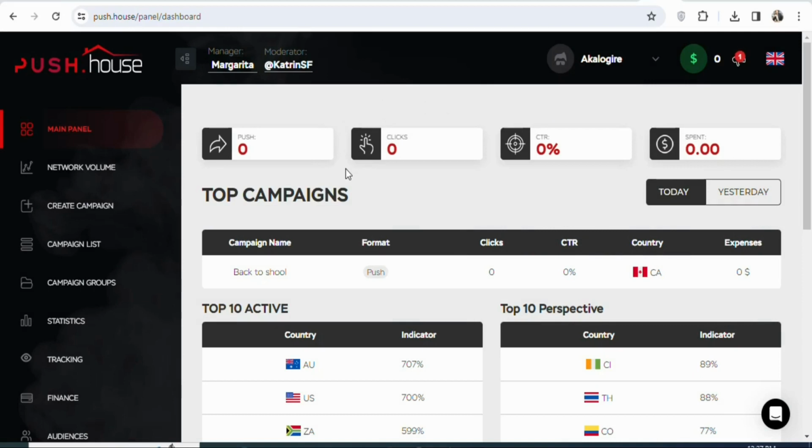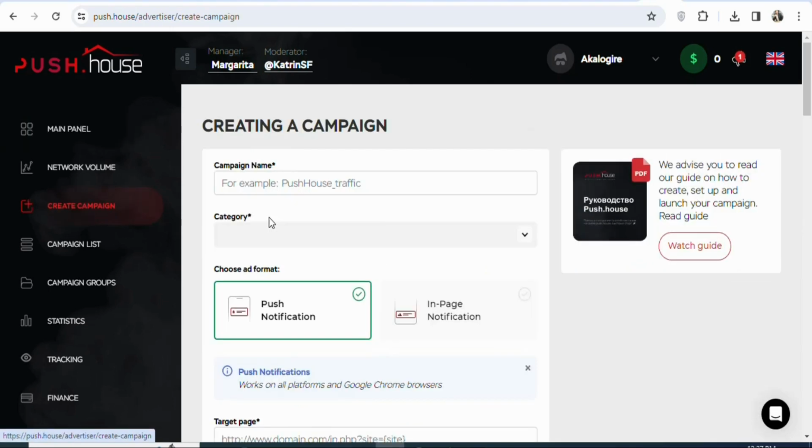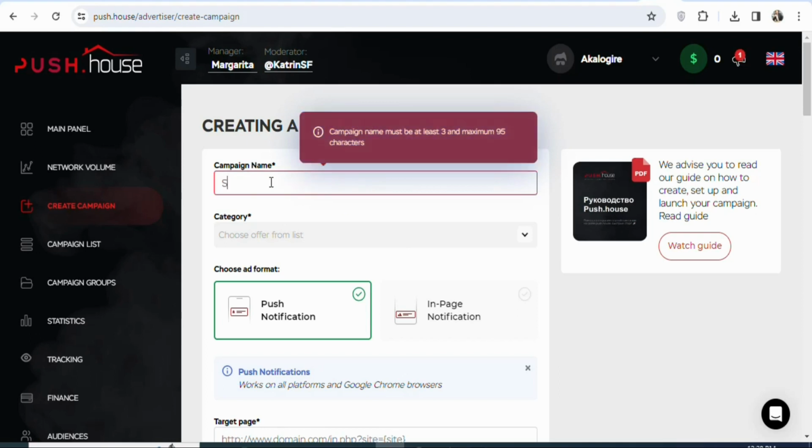So you have to create your first campaign so that you can be getting traffic on this website. To create a campaign, click here, create campaign. Once you click on create campaign, you are going to enter your campaign name. So you can enter any name that you want, because no one is going to see this name. You are the only one who sees the name, so just enter any name that you want. In this case, I'm going to type school.